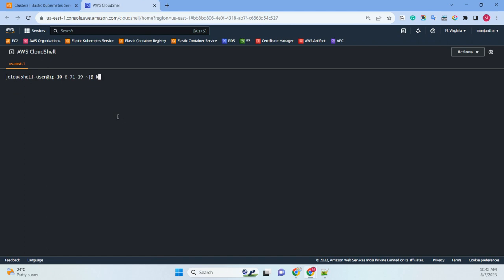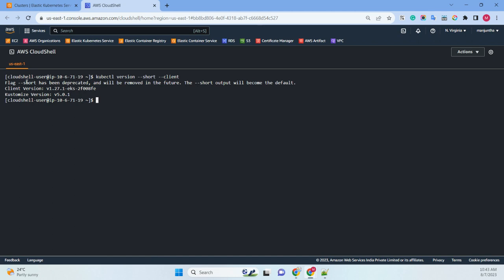Okay, so let's verify whether this is installed or not. kubectl version --client. Okay, so kubectl version is already installed. Let me verify the same way for eksctl. Okay, eksctl is not installed. What can we do? We can just install eksctl so that our prerequisites will be completed.